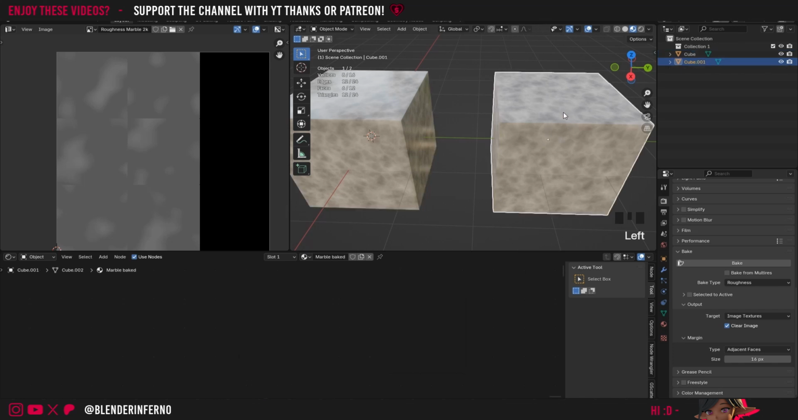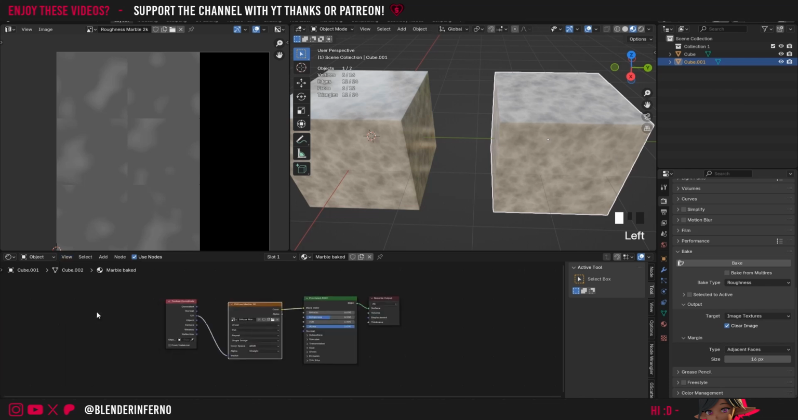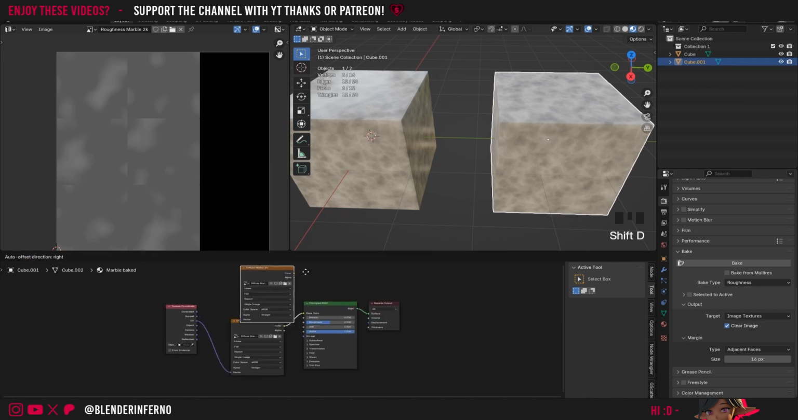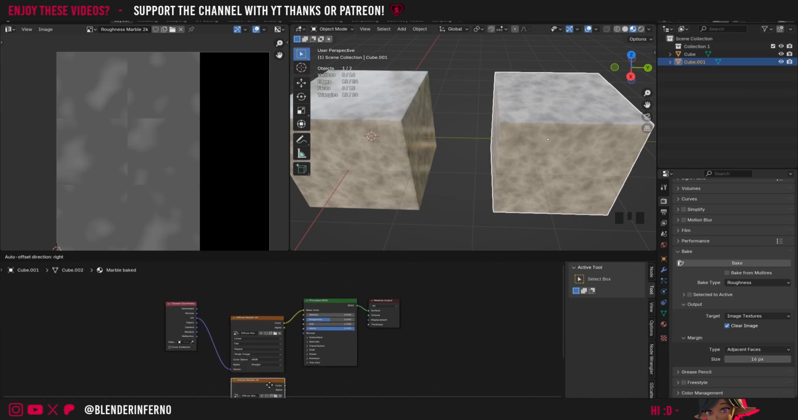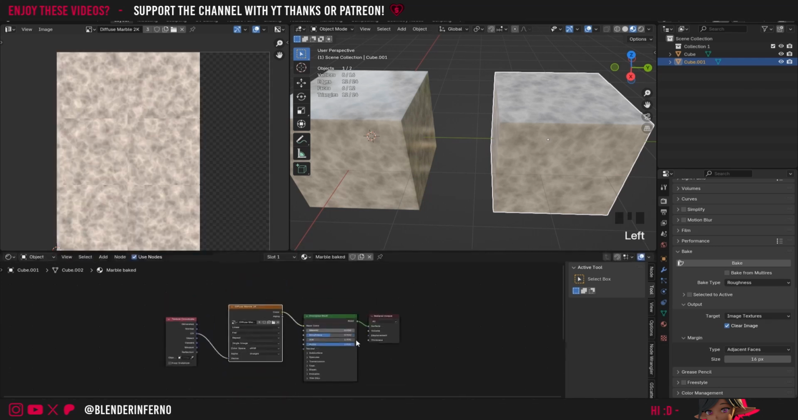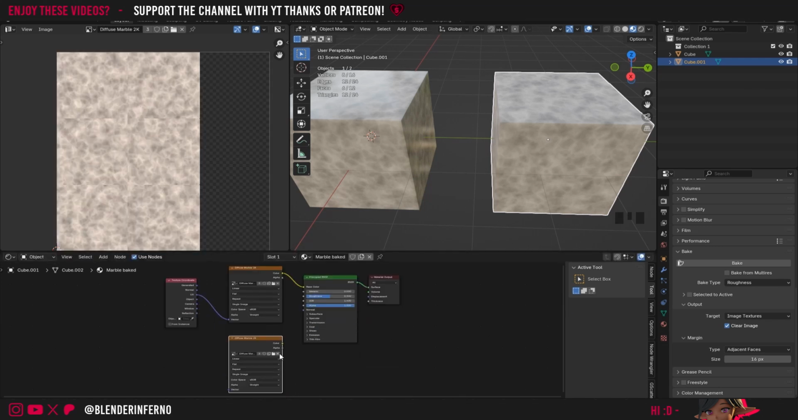I'll then left click my cube with all my bakes. It looks like my nodes have disappeared again, so I'm just going to go to view and then choose frame all, and I'm just going to go ahead and left click my diffuse marble, press shift D to duplicate it, and I'm just going to bring it down underneath. I'll left click and drag just to move my marble up.